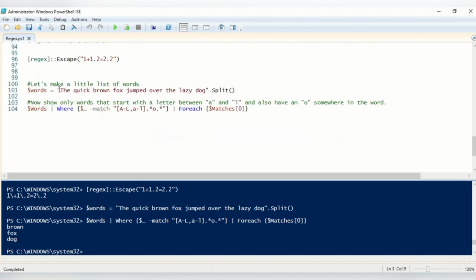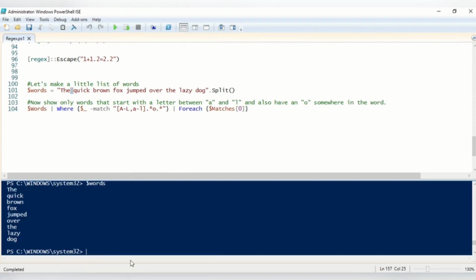So here what I am doing is, I have a quick brown fox jumped over the lazy dog. So that I'm storing in words. Then I'm splitting it based on the empty space. So I have a list here. So if I try to print words, I have a list of words here.